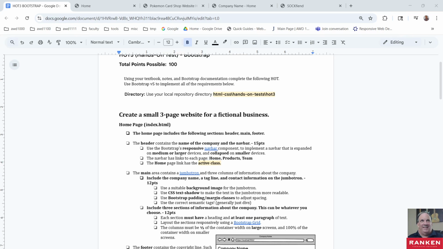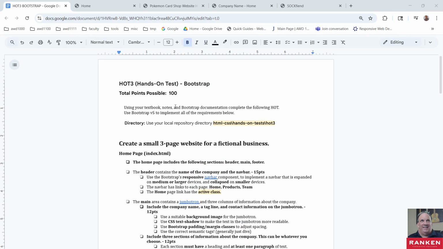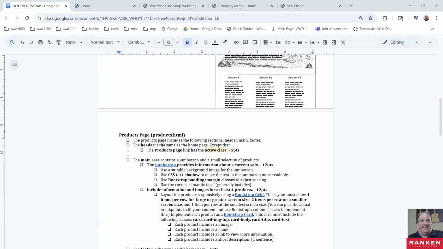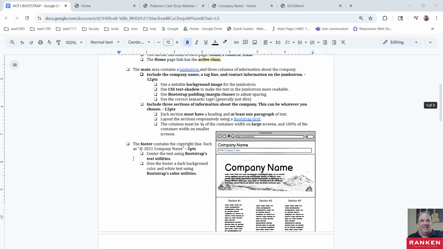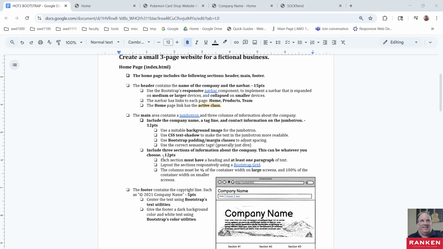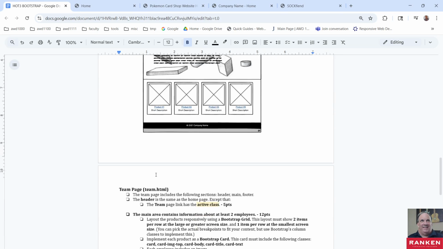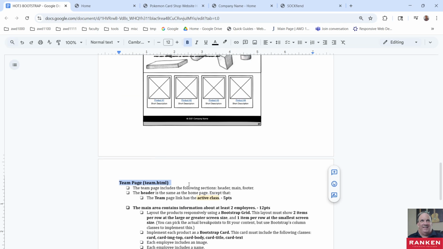This video is about walking through, kind of previewing the two hands-on tests for Bootstrap. The first one is a group of 3 pages about a fictional business. The first would be the index. You'd create one for an index.html, which is your home page. The next one is a products HTML page, and the final one is a team HTML page.